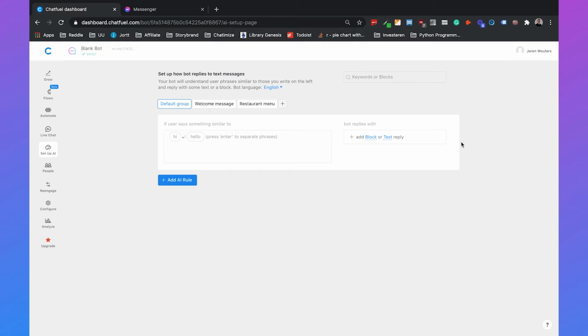That's one. And the second thing is about the structure and the overview of your bot. If you have messages in the setup AI section, but also flows in the flow section, you don't see all the messages and conversations of your chatbot in one overview. And I like to have all my messages and flows in one overview. So that's why I recommend to just use flows or blocks with the setup AI function.